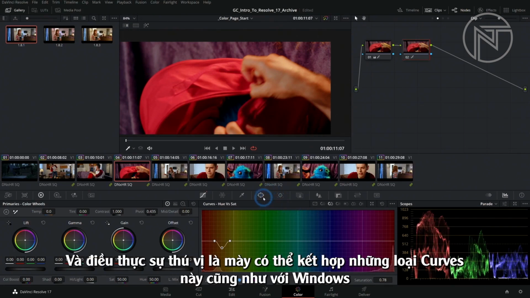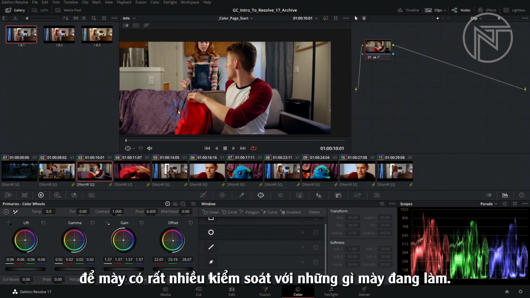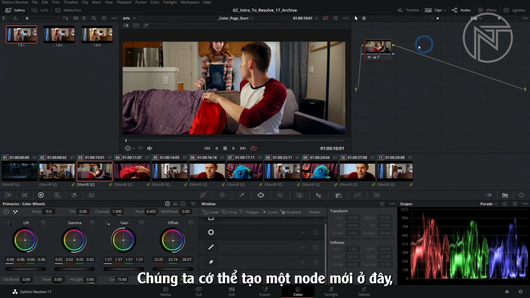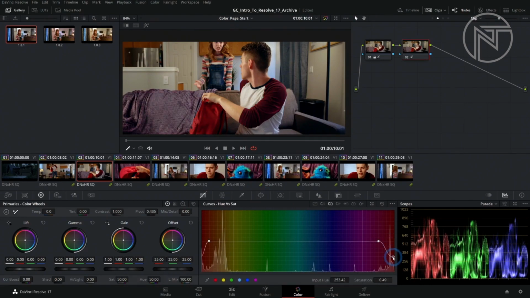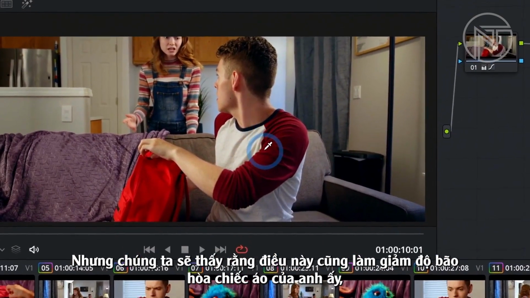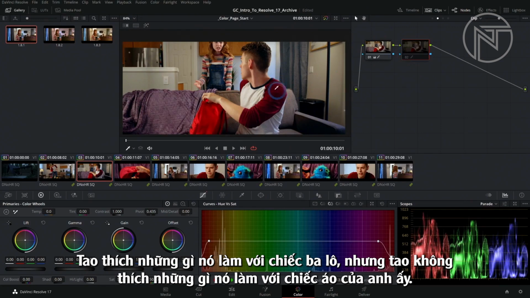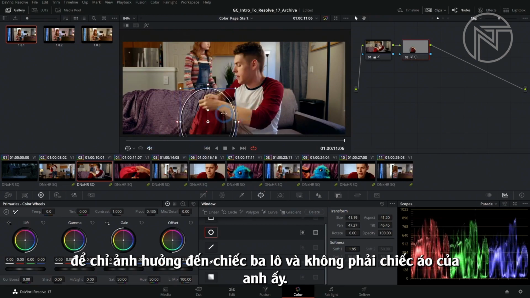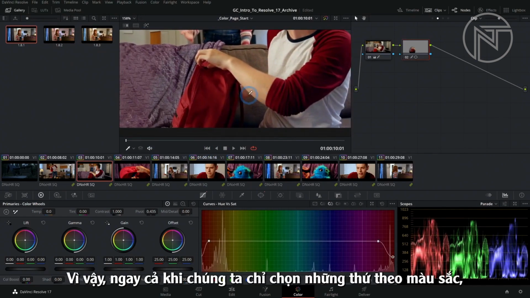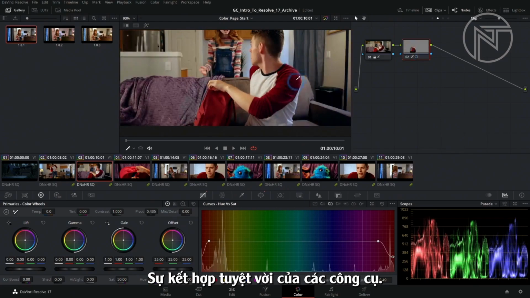And what's really cool is you can combine these curves as well with the windows so that you have a whole lot of control over what you're doing. So we can make a new node here, and I can select my backpack. Let's just grab all of this red, and I can desaturate it, right? But we'll see that that's desaturating his shirt too, if we turn this off and on. And I like what it's doing to the backpack, but I don't like what it's doing to his shirt. So I can take a window to just affect his backpack and not his shirt. So now, even though we're just selecting stuff by color, we're also limiting where it selects that color with the window. Great combination of tools.